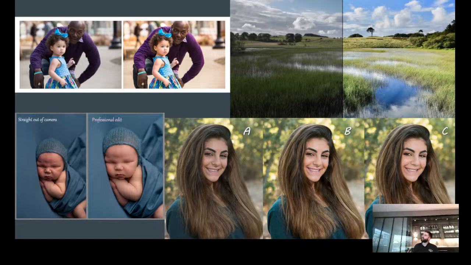So why do we edit our photos? Because it matters. Because color, because everything. When people look at this, people want to see the best qualities of the photo brought forward.